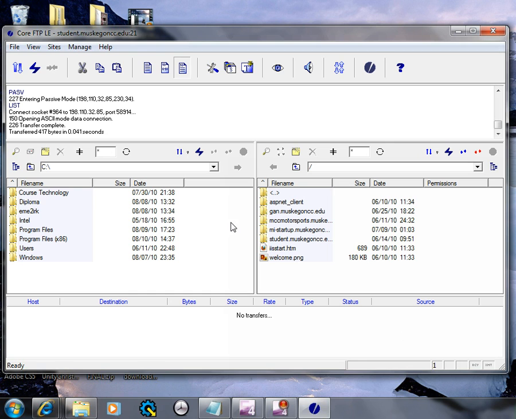You'll now see a screen that shows two windows, one to your left and one to your right. The left will be things on your computer. The right will be things on the student server. You can browse in this just like you would in a Windows Explorer window.